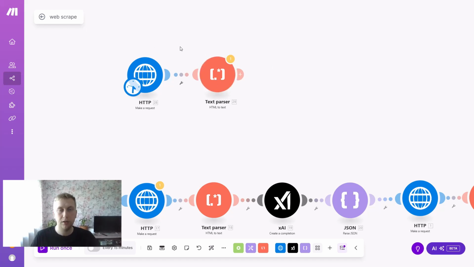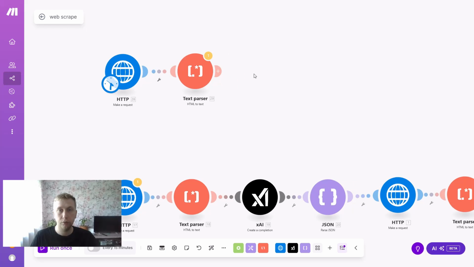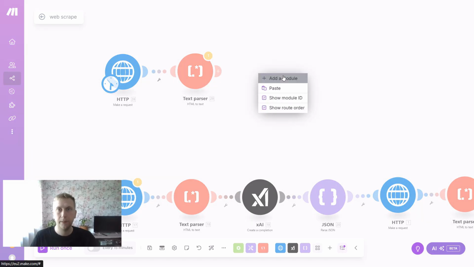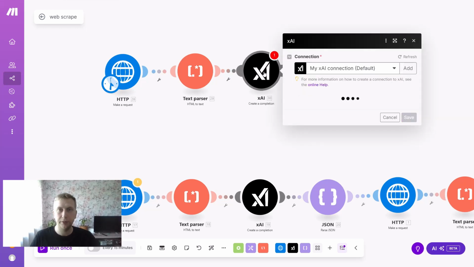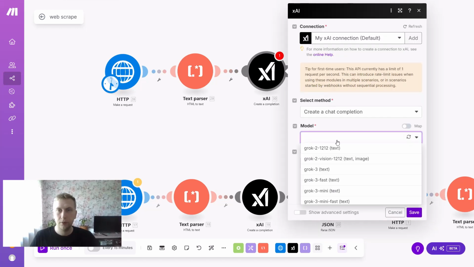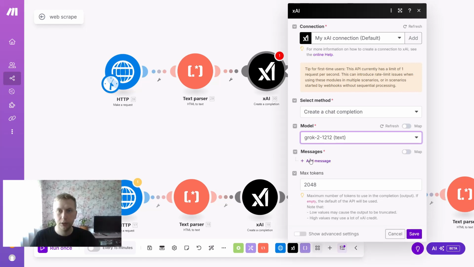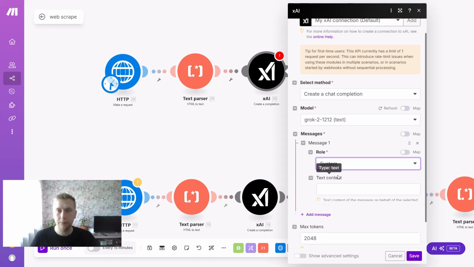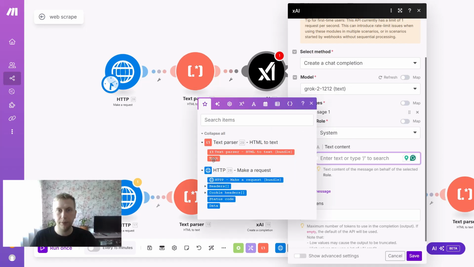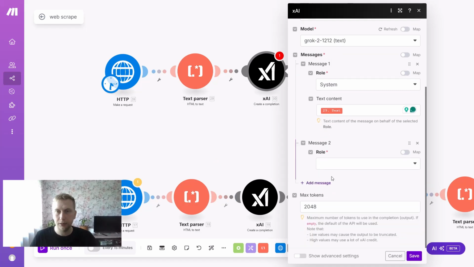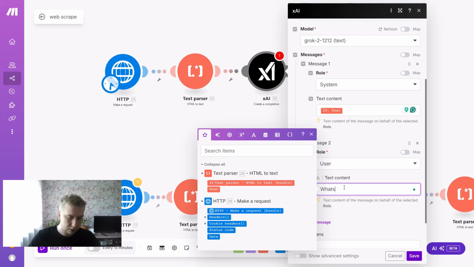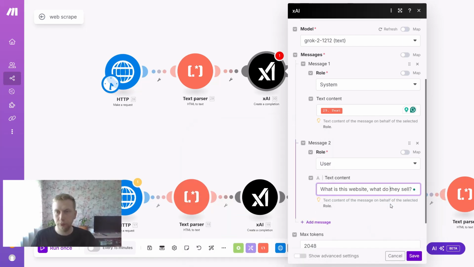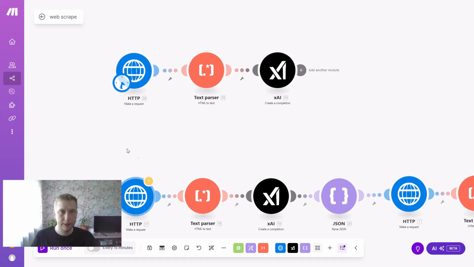Obviously, as a human, it is a bit hard to read so much text. So that's why AI comes to help. I'm using Grok, as you know from my previous videos. Let's create a completion. First message that I'm going to add is system, and for system, the input is going to be the text that just came from the previous text module. And then I'm adding user. And here as user, I can ask different questions. For example, what is this website and what do they sell? Let's click save and run it once.